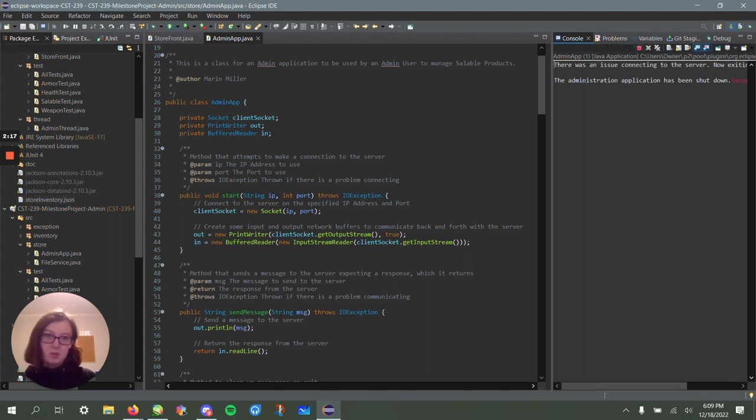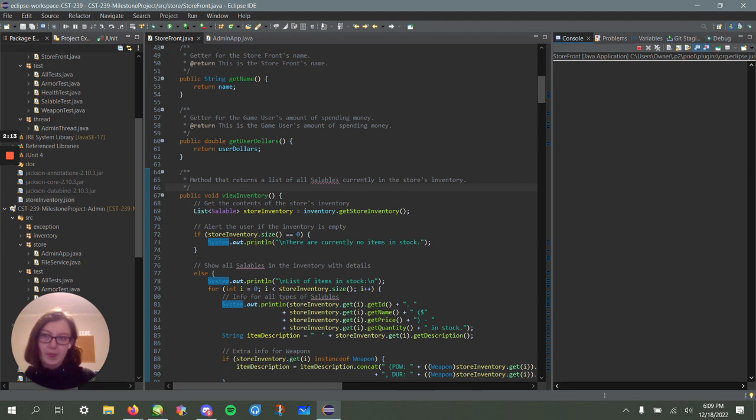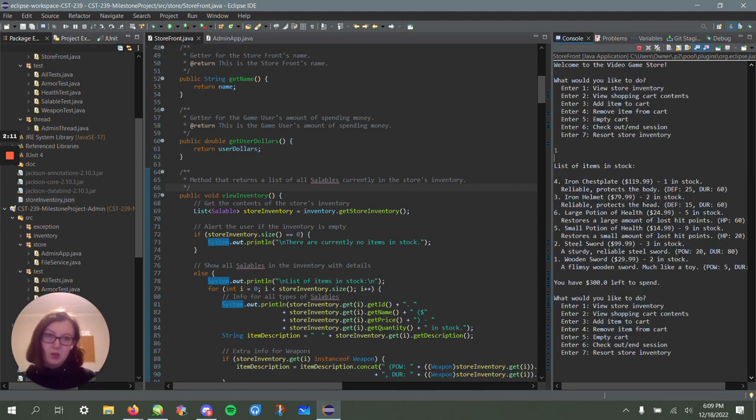Oops, that's the admin app. But I can run the storefront again. And you can see that all of my changes have been reflected. And I think that's it.